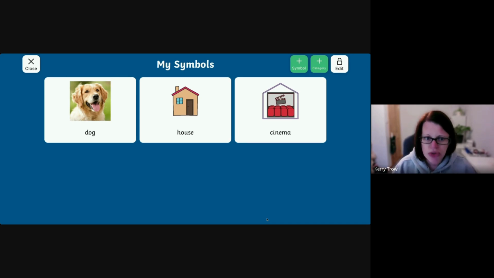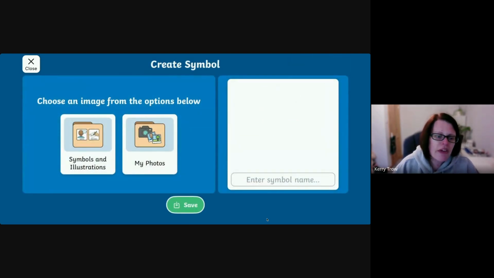So I'm going to talk you through now how you create a symbolized symbol and how you create a photographic symbol. So at the top right there, you've got the green button, so plus symbol. So I'm going to press that now. And then you'll have two options. So on the left there, you can either choose your image from our symbols and illustrations, or you can choose from My Photos, and that will direct you straight to your camera roll.